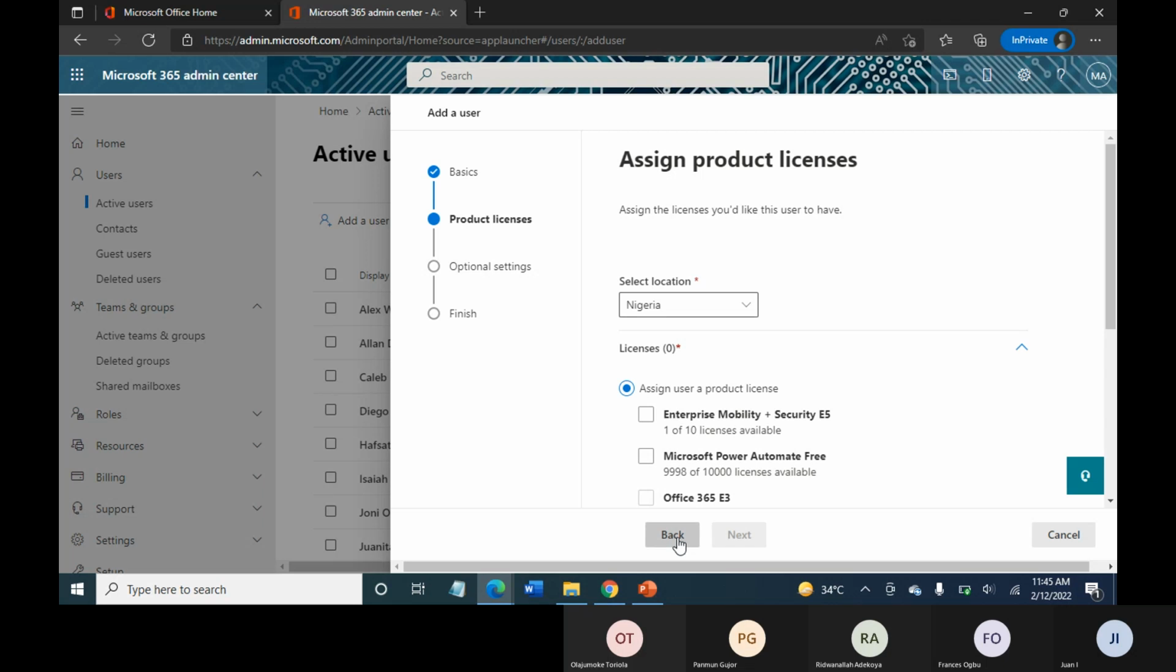Now it's asking me to assign a license that I would like this user to have. Now, default location, this user is in Nigeria, so I don't need to change the user's location. But if the user was in another country, I can change that. Then to select the license.